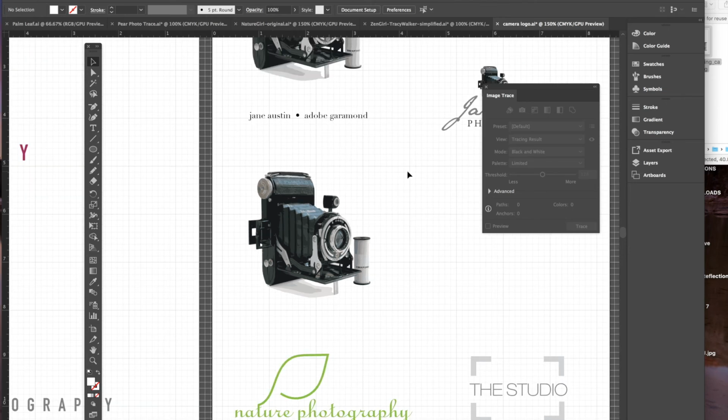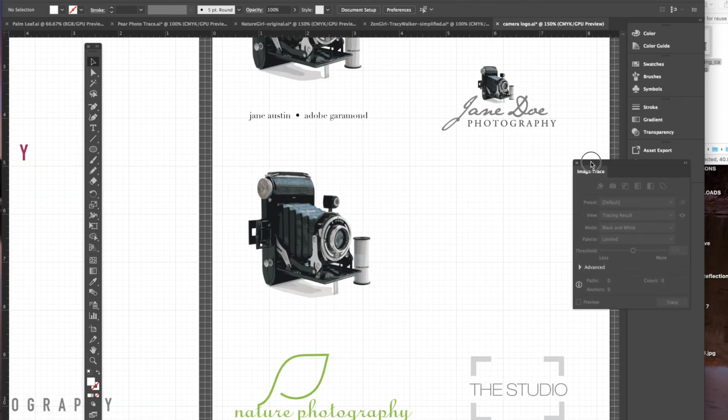So the next thing I'm going to do is add my text. I've used Jane Austen text and Adobe Garamond. So in this case, click away from it, go in and type in the name of my business, so Jane Doe, then hit return. This is photography. Try to spell that correctly. Photography, like so.